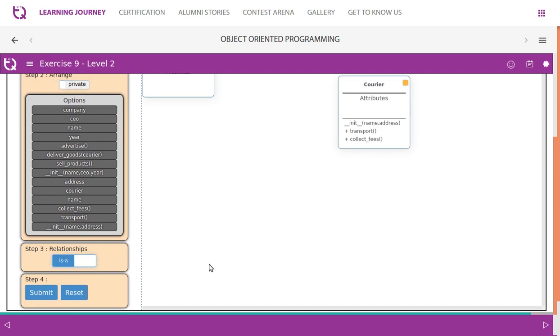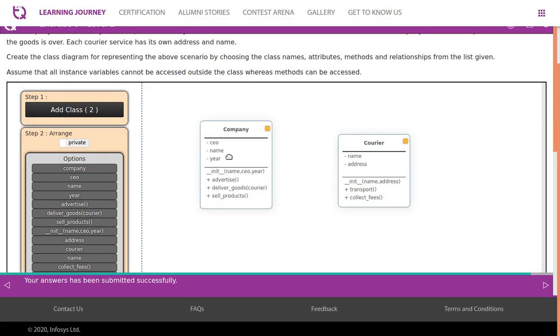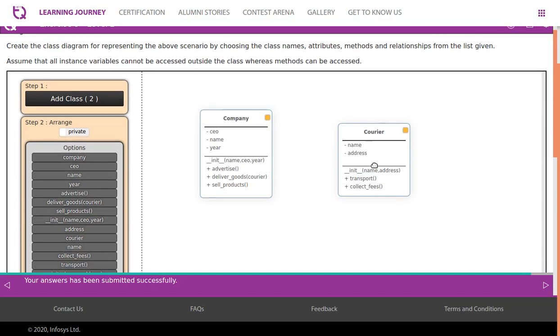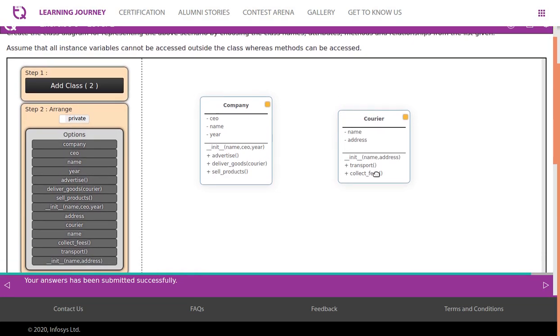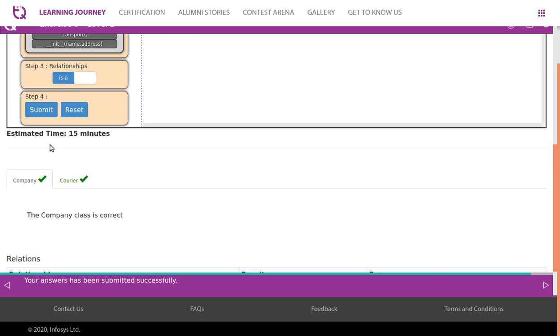It must have one more relationship. Currently we have only two. So this is it. CEO, name here is the company attribute. Name, address is the courier attribute. We have methods: transport and collect fees are the methods of courier. Advertise, deliver goods and sell products are methods of company. So if you look at this, once you submit, you will get a tick mark like this. Company class is correct, courier class is also correct.